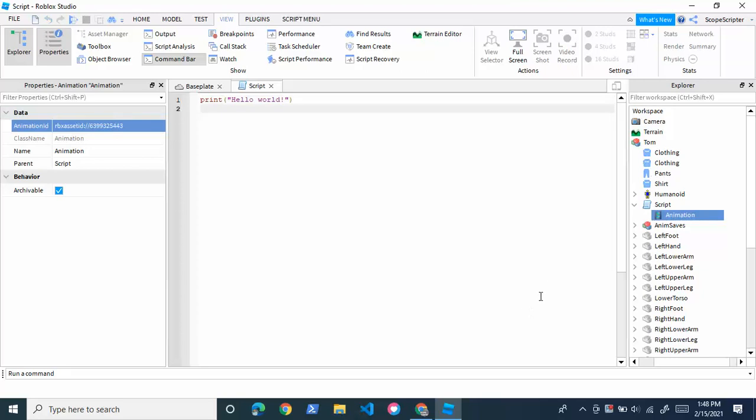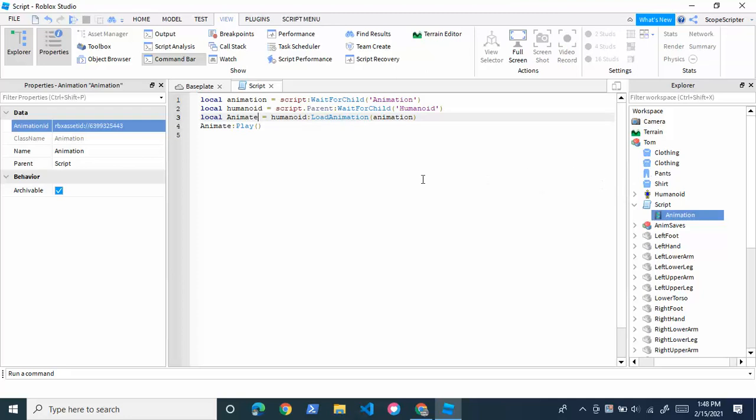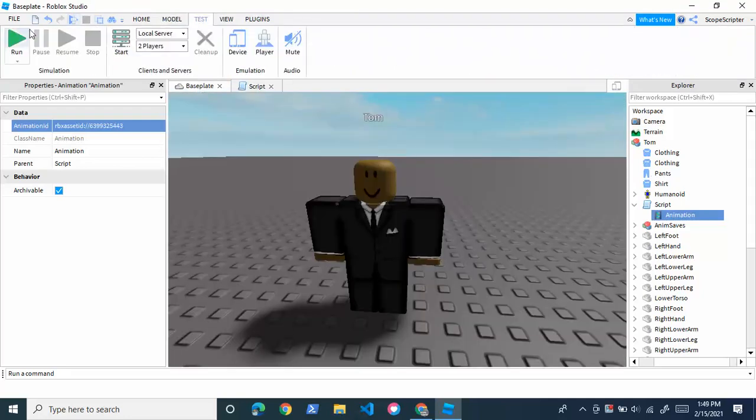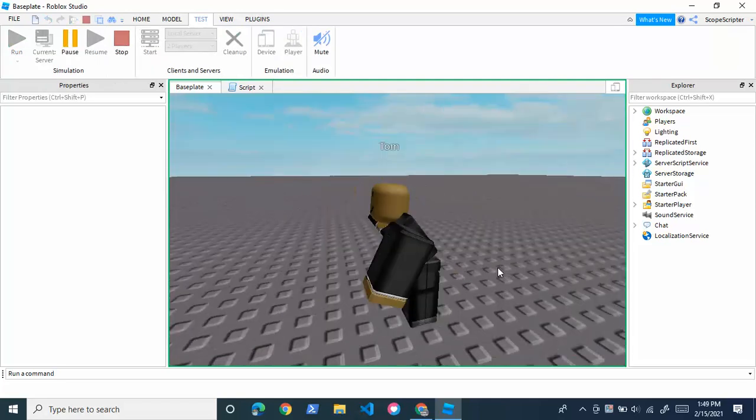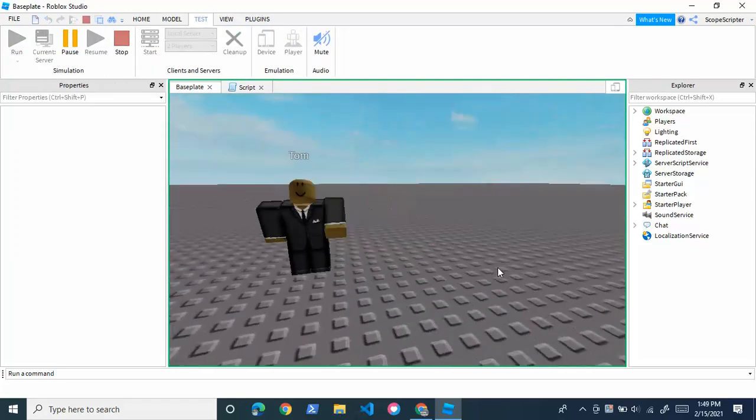And then we're inside the script. We're just going to write this right here. And once you've done that, it should work. So if we go and we run this right now, Tom or whatever should play the animation and it is looped because we did check looped.